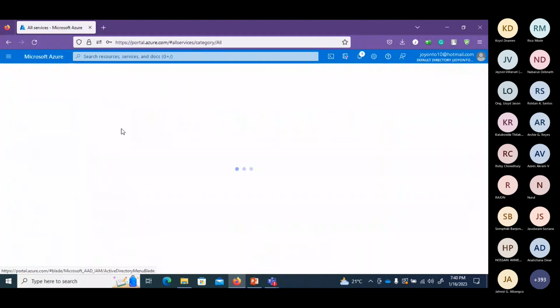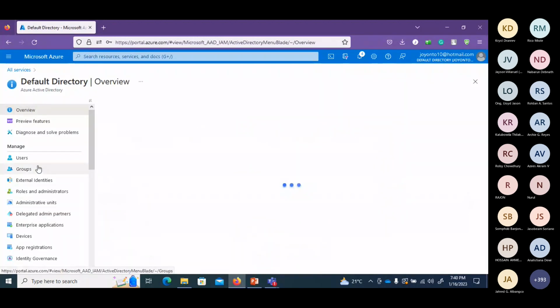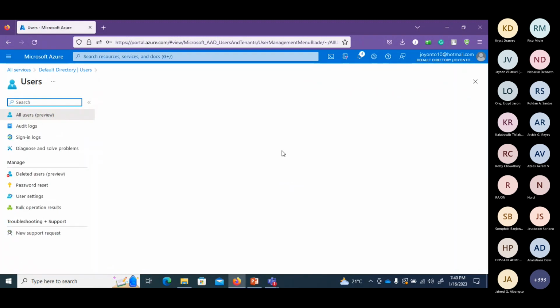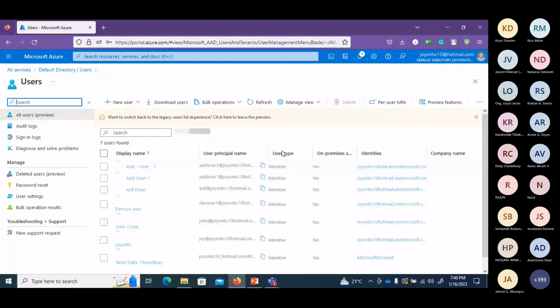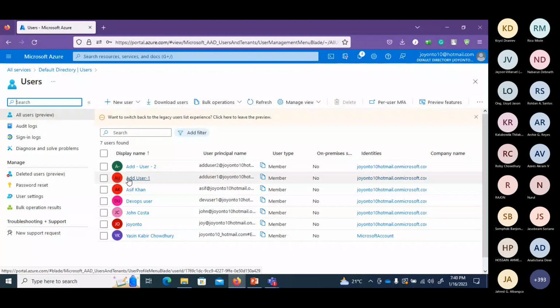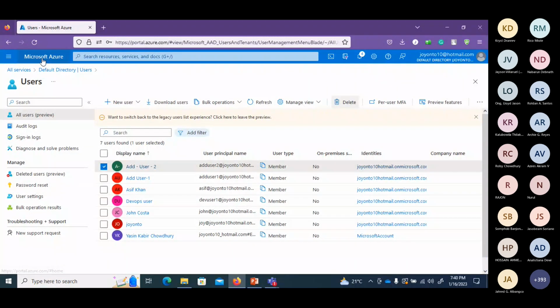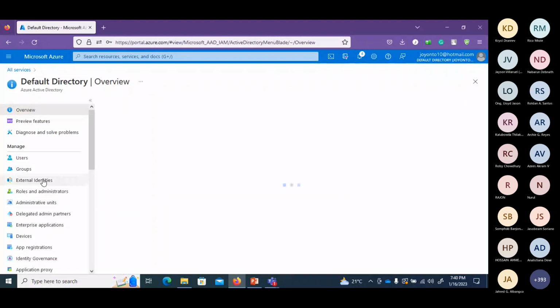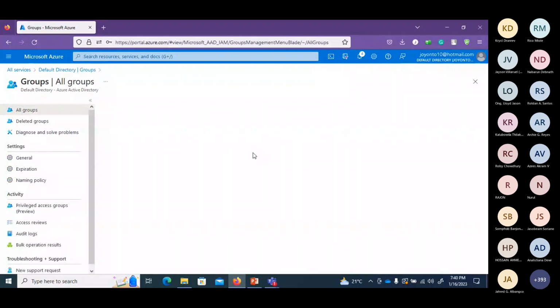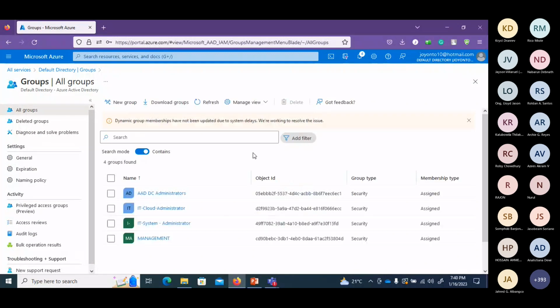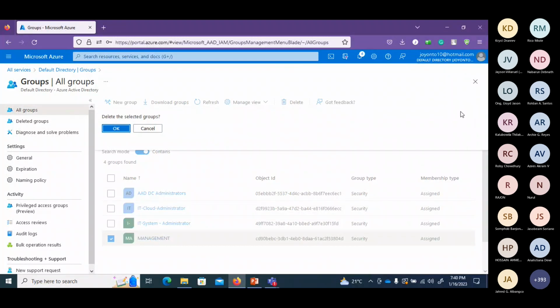And one thing I left to show is how you can delete. This is as easy as creating. Just click here and make it delete the selected user, then it will be okay. It is the same in groups. If you need to delete any group, just click here and make it delete, it will delete.